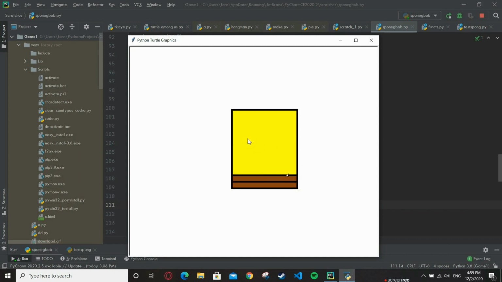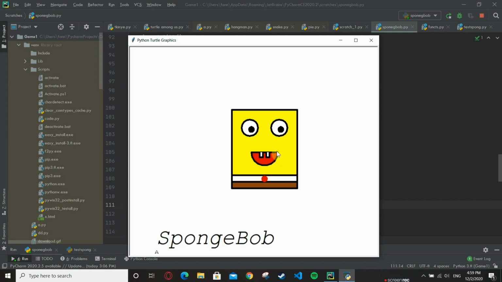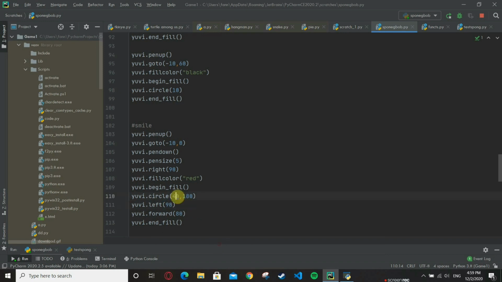Why did I write 180, just for the half circle? Because my smile is like this much only. See, this is my smile, a half circle, right? So that's why I'm writing circle radius of 40 and 180 degrees.